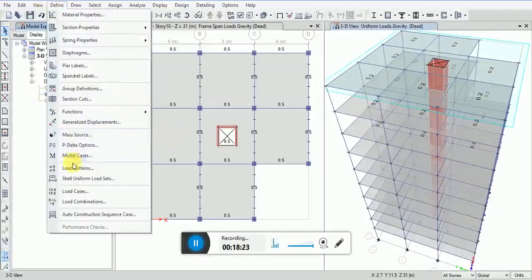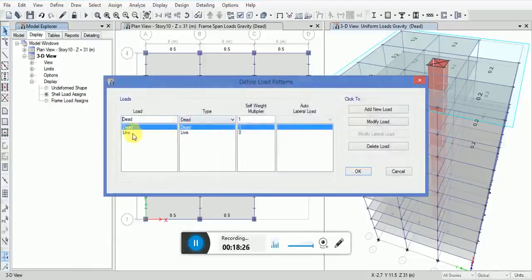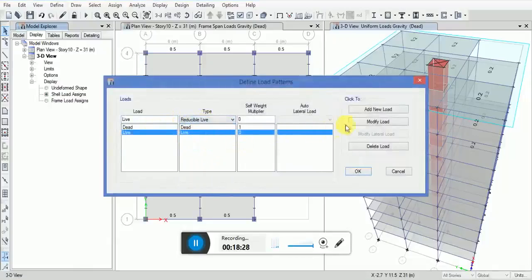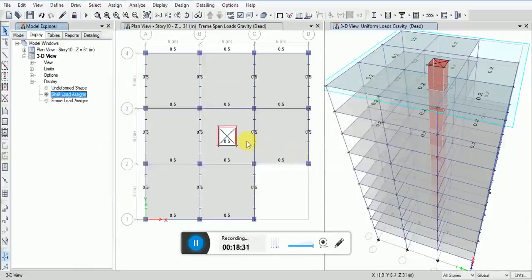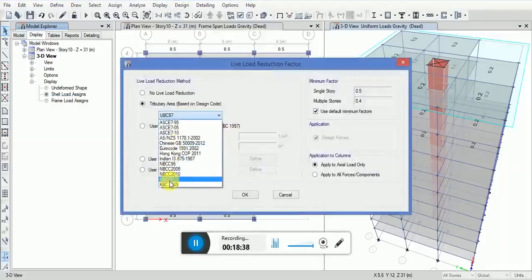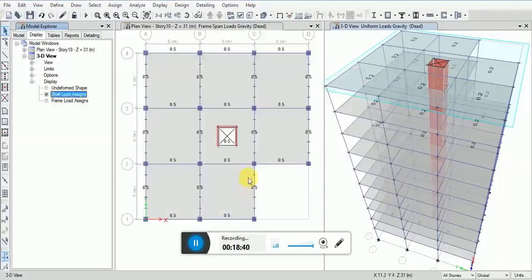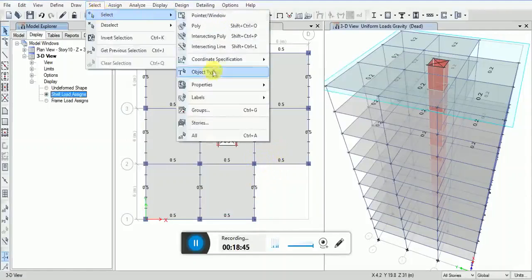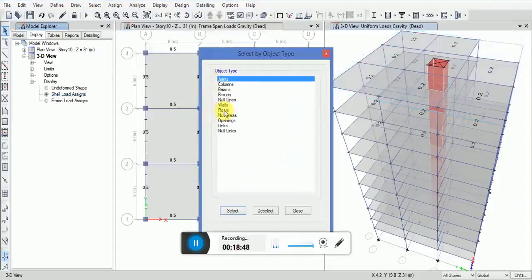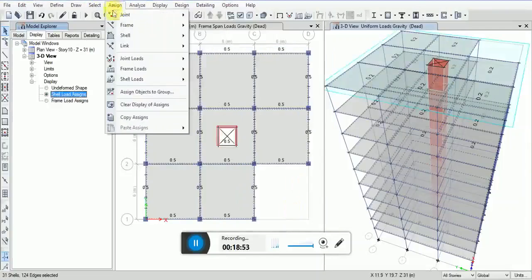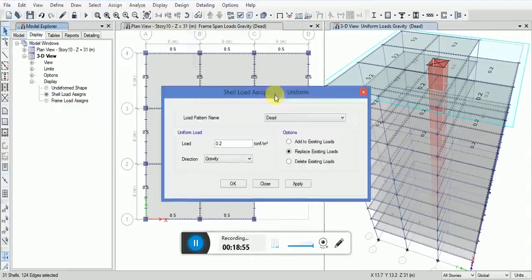Now I will go to the define load pattern. I will take reducible live, and for live load reduction factor I will use UBC 97 code. Now for the live load, change this to live and put a value of 0.25.